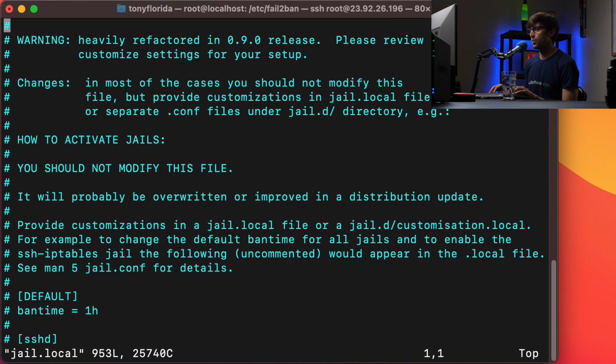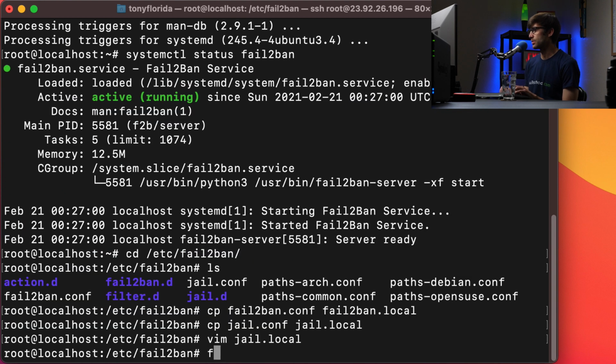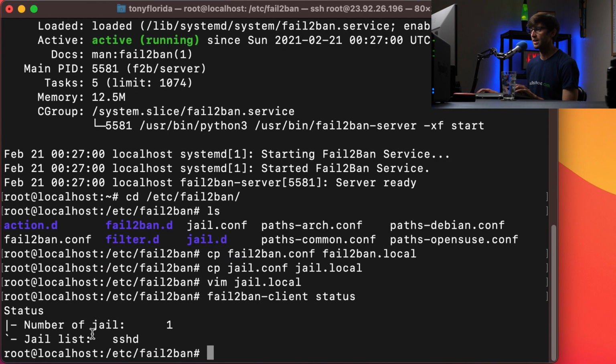And what you can see up here at the top, what I want to point out is that by default, SSH is enabled. So right off the bat, let's get out of here. And if we do a fail2ban-client status, you'll see that SSHD is enabled. And the terminology they're using here is jail. So the number of jails is 1 at this point, I should say.